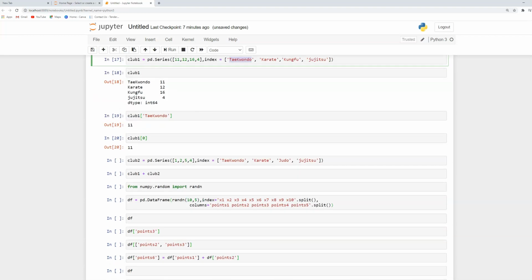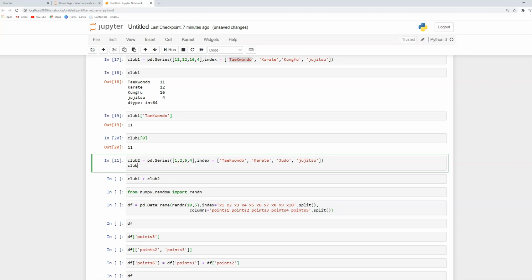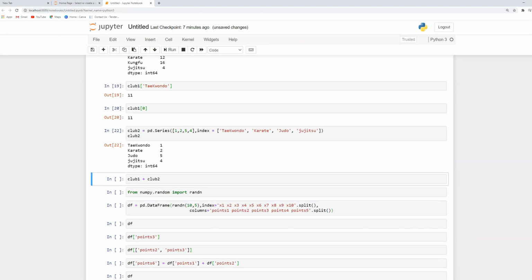Let's define another club with different martial arts: taekwondo, karate, judo, and jiu-jitsu, with different numbers of students. In this case, 1, 2, 5, 4. Let's run this and find out what is there in club 2. Okay, so in taekwondo there is only 1 student, karate there are 2 students, judo there are 5 students, and jiu-jitsu there are 4 students.